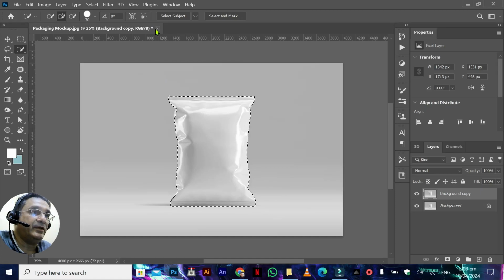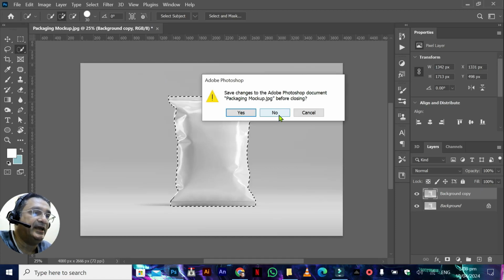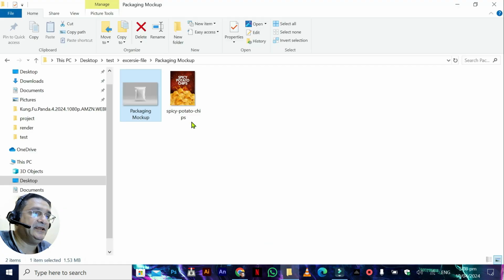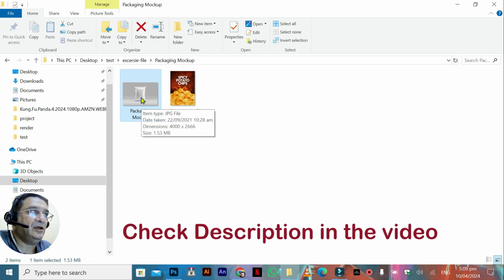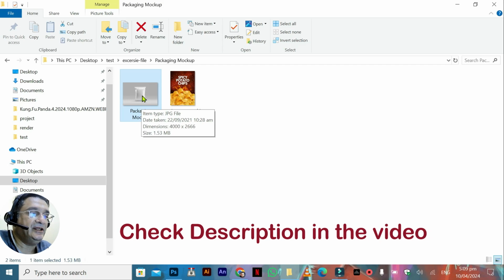Alright, today we are going to design a packaging design using a simple packaging mockup. Now this mockup and this file is available on the Google Drive. I will provide the link in the description.